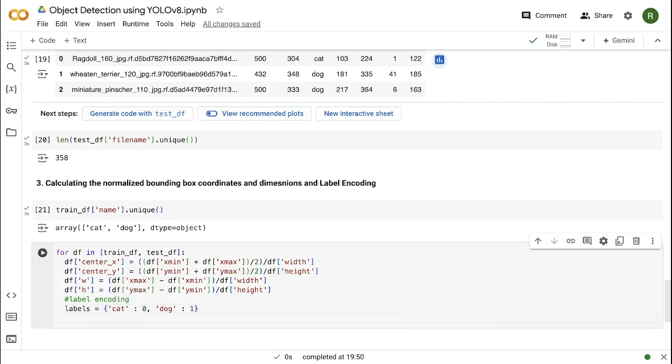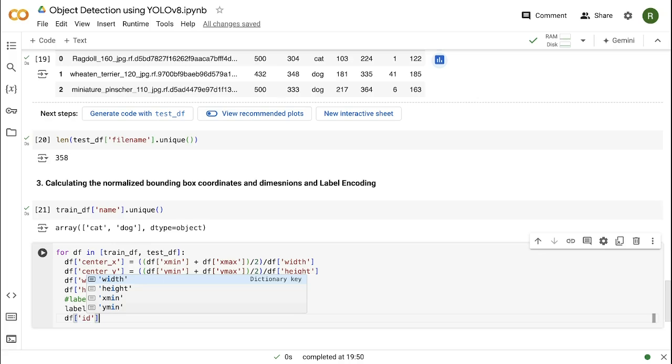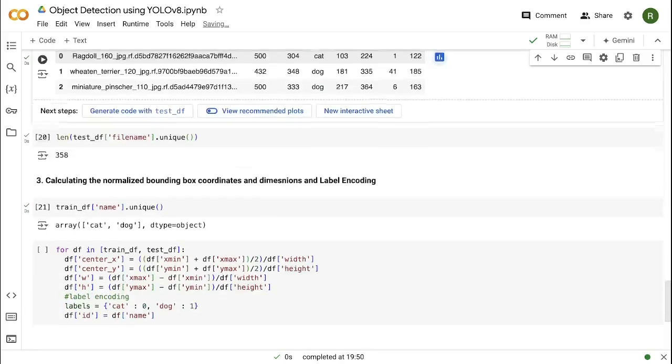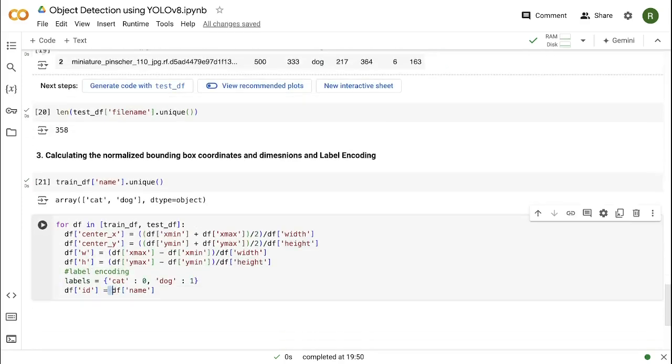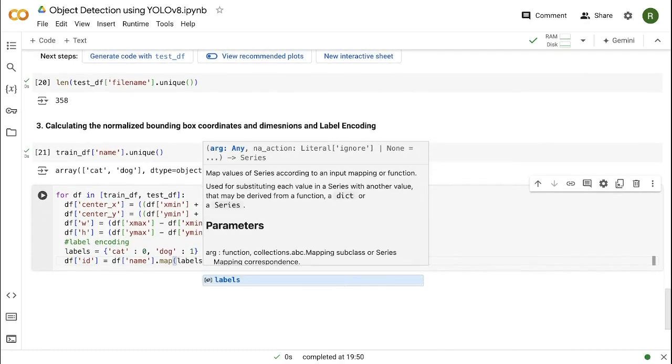And then here I will say we will add a new column in the data frame, in both the data frames actually, with the title id, and here I will say df. We are applying these labels on the name column from the data frame. Fine. So we'll pass that name column here from the data frame, and here we will say dot map the labels. So this was the for loop. Let's run that.